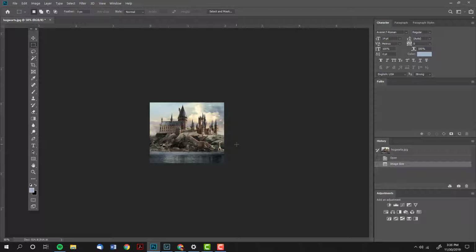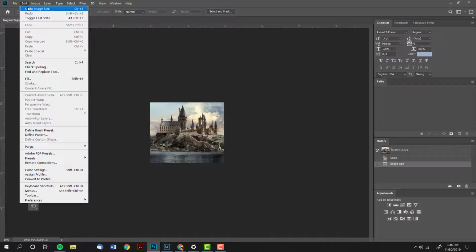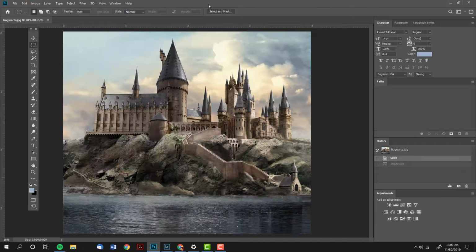Again, if you're unhappy with what you have done, remember that you can undo by going to Edit, Undo, or clicking Ctrl-Alt-Z. That is all for today.